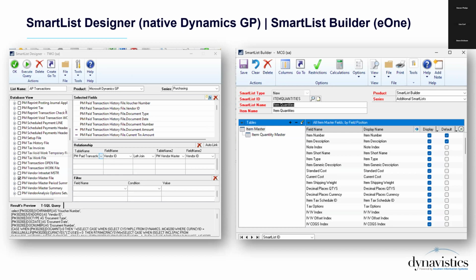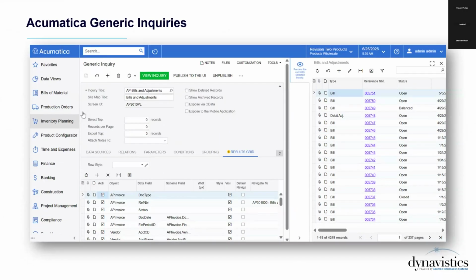your list. So on the left-hand side, you can see the designer and the database view and some selected fields. On the right-hand side is the SmartList Builder, a little bit more graphical, but again, showing all the fields and what is going to be displayed in your list. The equivalent home in Acumatica is generic inquiries. You can see on the UI of generic inquiries that the logical concept is pretty much the same, that you have to select your source data, have some relationships, maybe some parameters and conditions, and the results grid where you choose the fields. But the generic inquiry powers up what is available in SmartList.